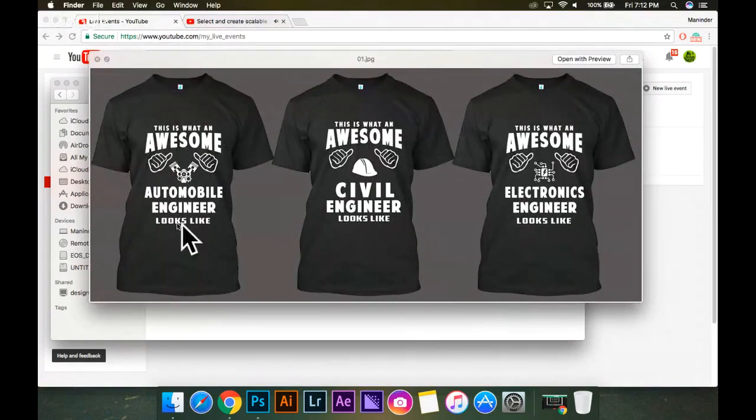So this is the first thing I want to share. We first started with civil engineer: this is what an awesome civil engineer looks like. Then we made one for electronics engineer, and we put a circuit and transistor over there. On the left hand side, if you see, this is what an awesome automobile engineer looks like. You put a gear over there. This is how, with slight modifications, you can create a new design out of the original design.